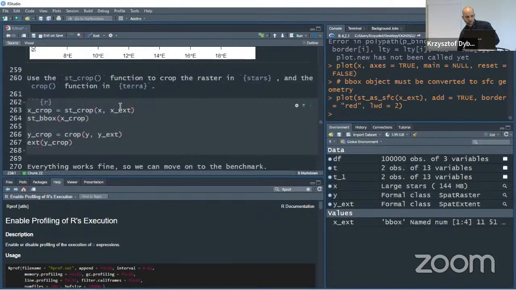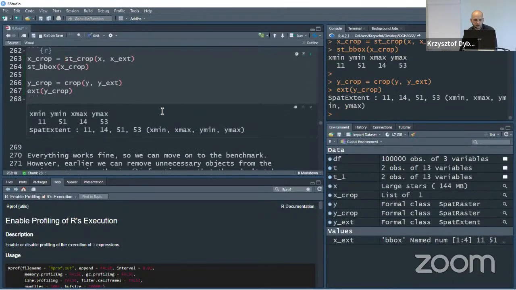Okay. If you want to crop a raster, there are two simple functions: st_crop in stars, and crop in Terra. Generally, you have equivalents from stars in Terra, but in stars you must add st_ as a prefix. We cropped. We can see the new extent.